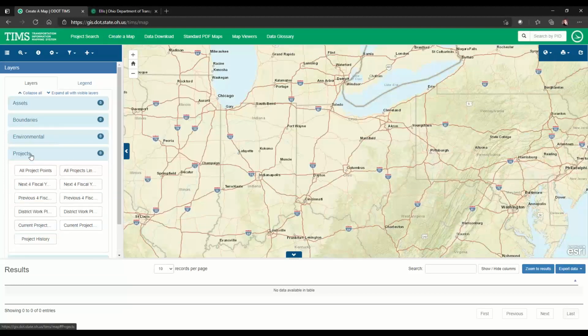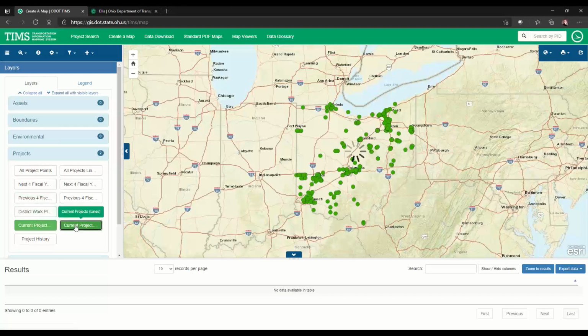Okay. So let's look at our current projects now. That was the other way of viewing our project information that I wanted to highlight today. The current project layers are our all project layers filtered by the construction dates. So if the begin and end construction dates include the current date, then that'll be returned by this filter.